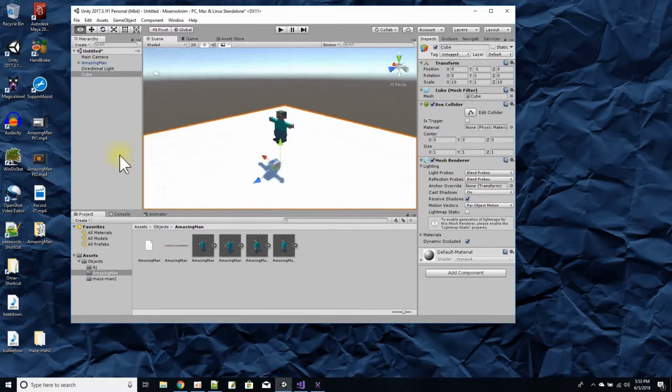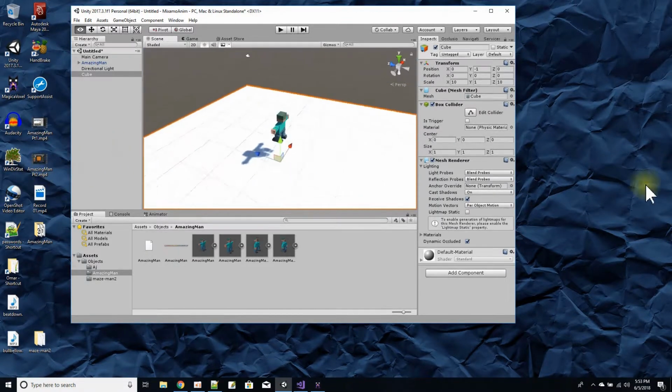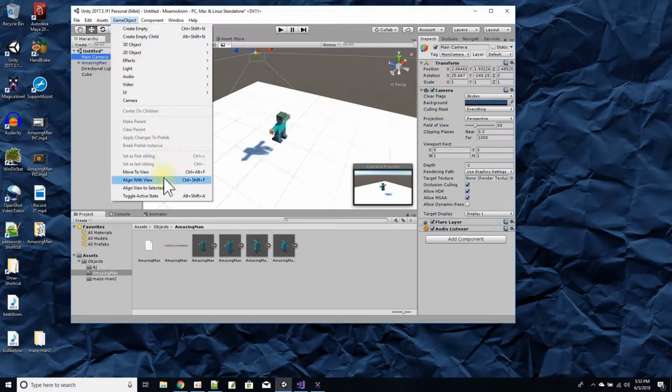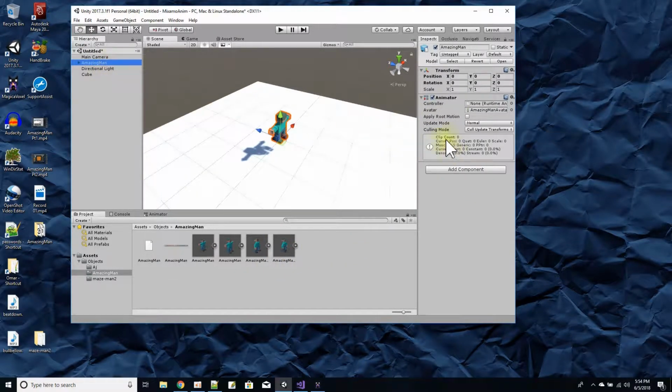This is good. Let me just turn him looking this way. Yeah, forward Z. I'll have it this way. Whatever. Now I'll just reset the camera again to align with view. All right. So I have this guy standing here, and let me pick the man.